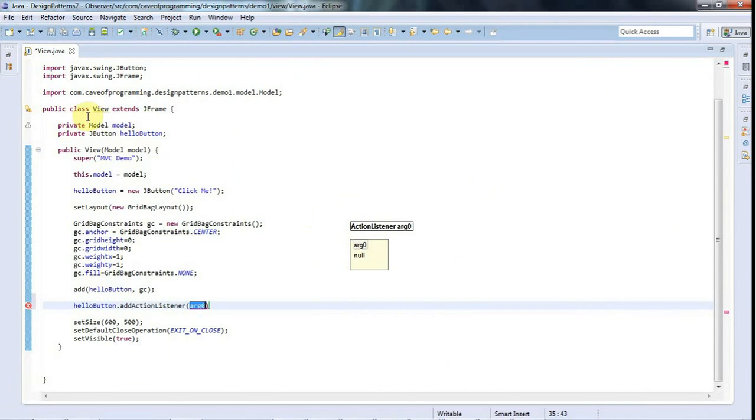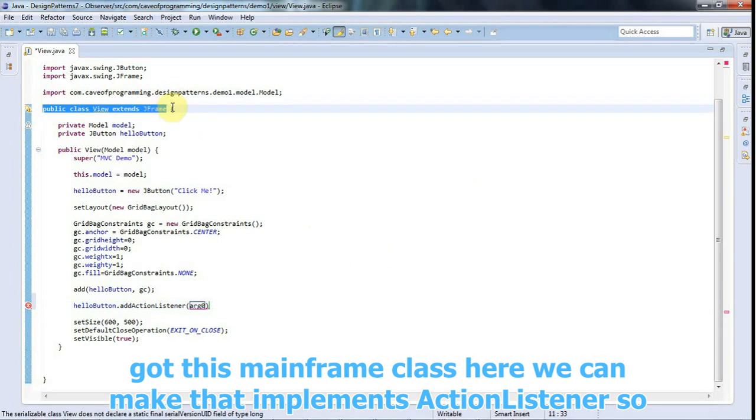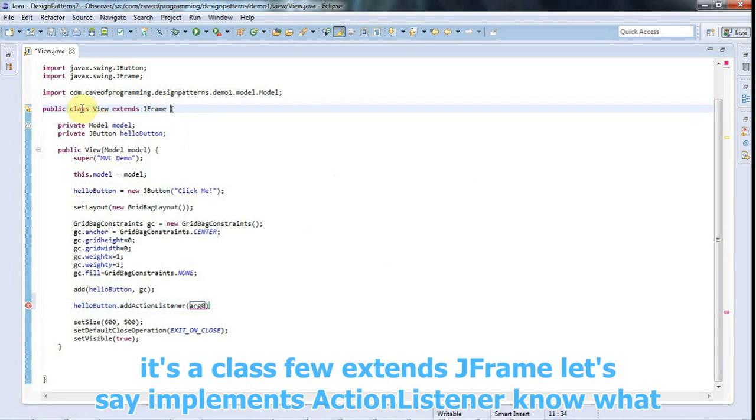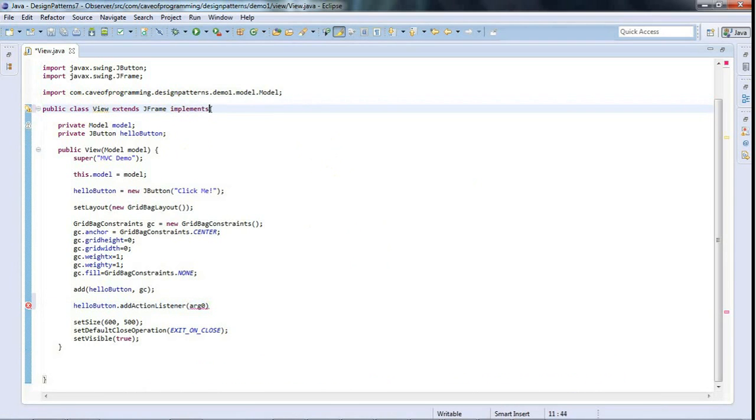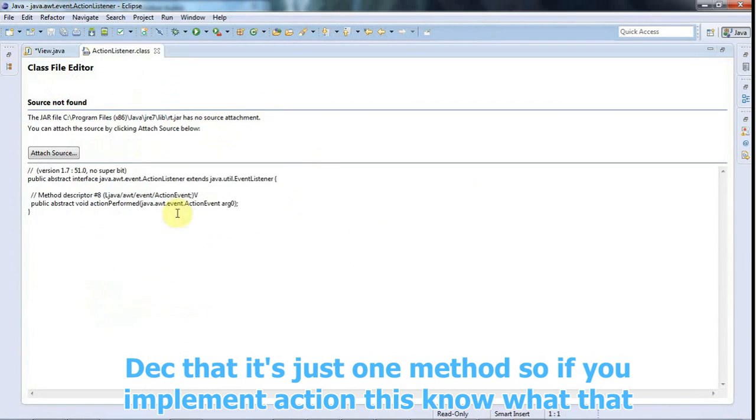One solution is, well, we've got this main frame class here, we can make that implement action listener. So we say class view extends JFrame, implements action listener. Now what is action listener? If we look at it, let's put the cursor on it and hit F3, we see that it's just got one method.